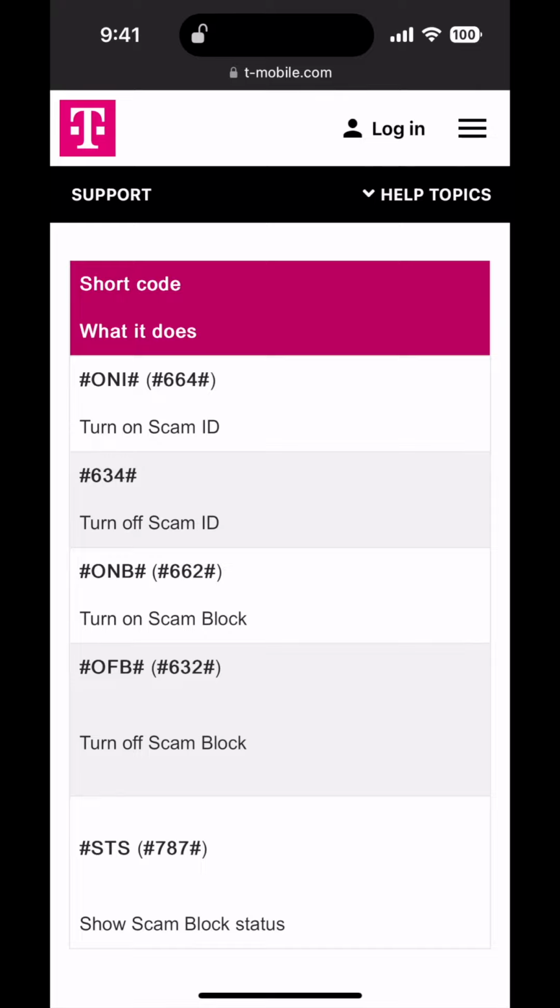So there you have it. Short codes. They're short, but they're mighty powerful.